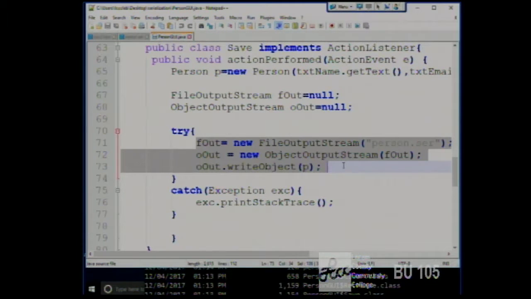Why do I have it in a try-catch? Well, remember, anything risky, you have in a try-catch. All right? Why is outputting a file a risky operation? What's something that could go wrong? Yes.